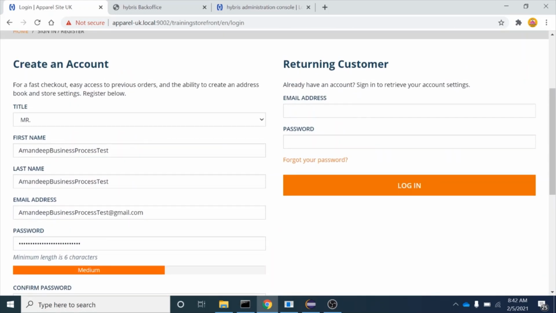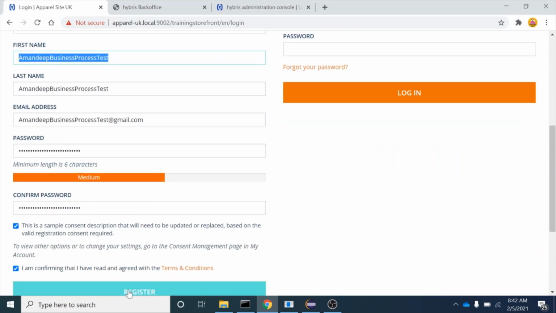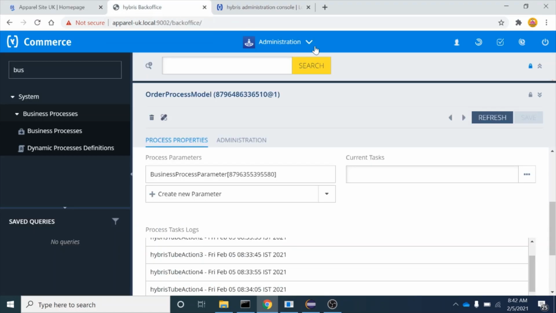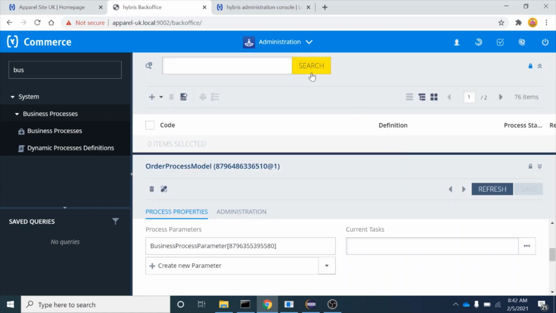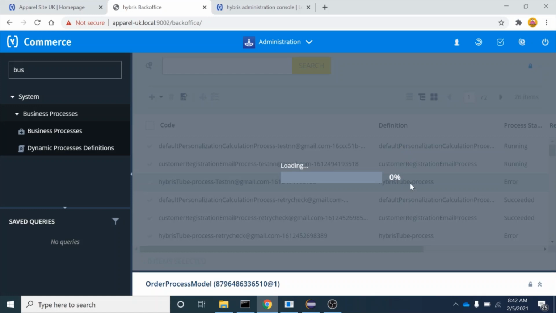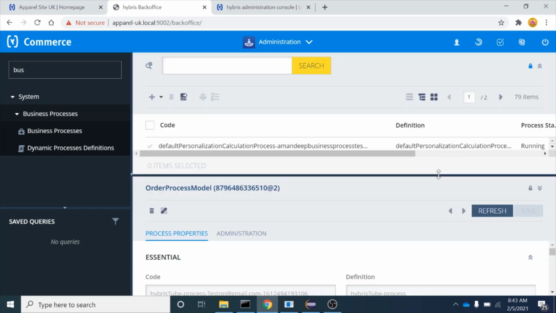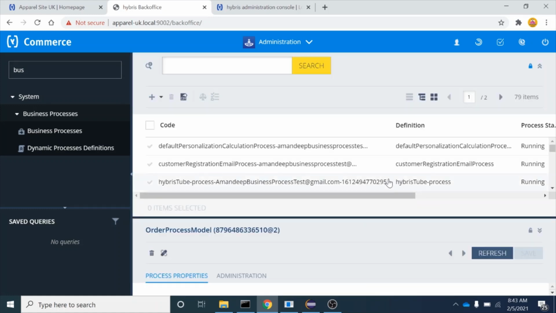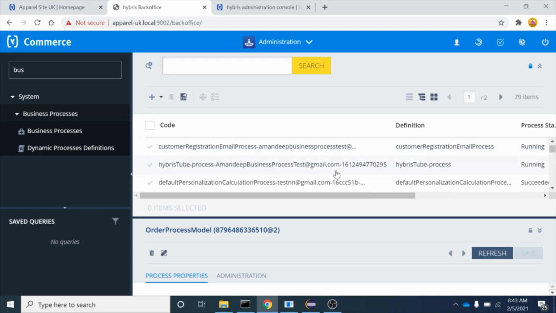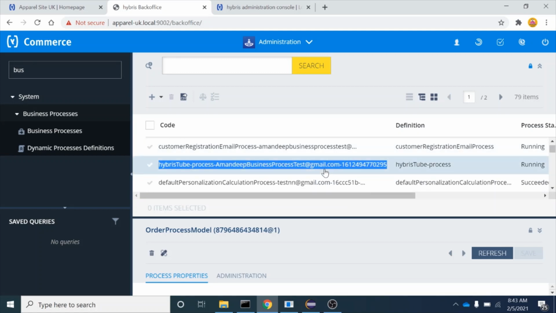Then we should have a business process created with this name. You will see we will have a business process created. I will quickly search over here to see if we have a new business process created with this name or not, and you will see a new business process has been created with this name. You can see it is currently in the running state. So let's try to open this.